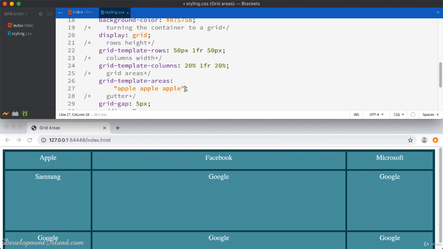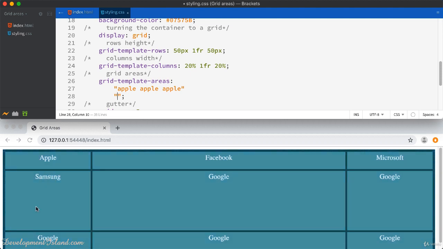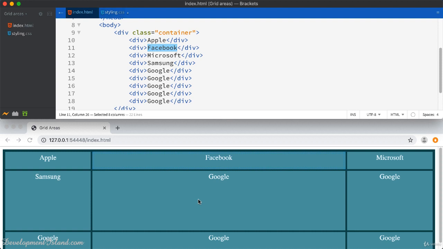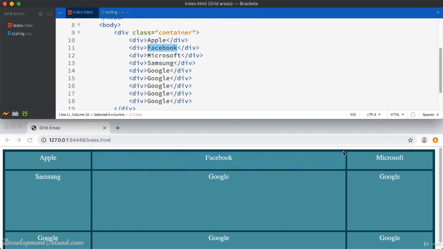Then I'm going to move to the next row, and I'm going to do the same thing, but this time, let's say that the grid item Facebook is going to occupy that cell. So let's call that Facebook. Then Microsoft is going to go right there. So I'm going to have Microsoft after Facebook, and make sure you've got a space between these two. And then after that, I'm going to have Samsung going right there.